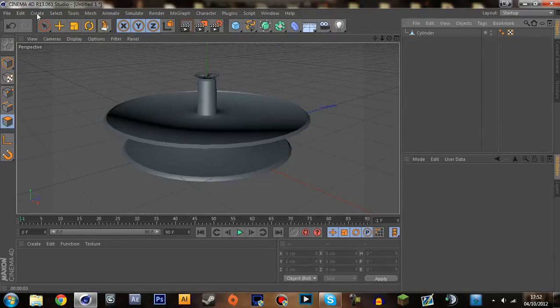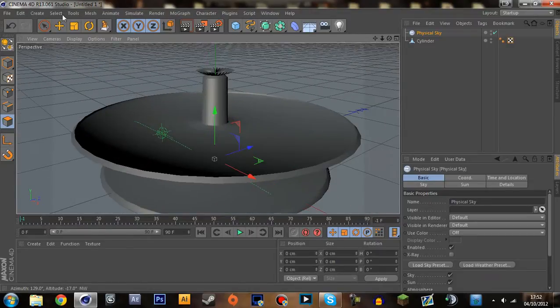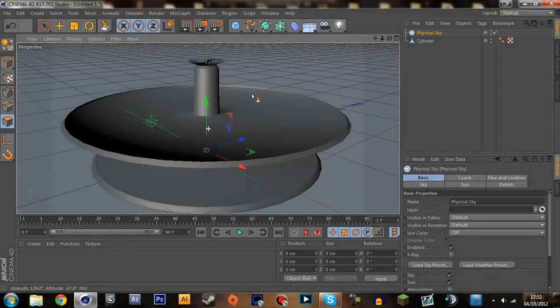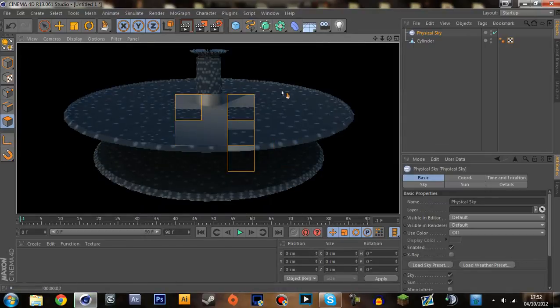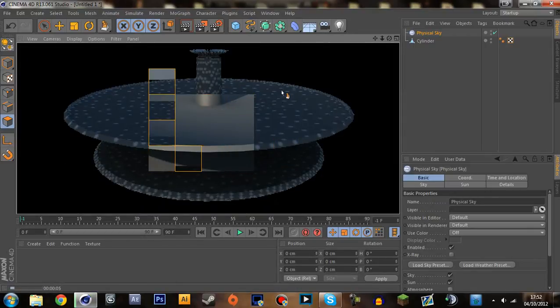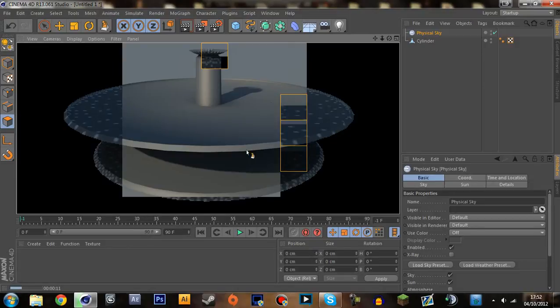So what you want to do to make it even more realistic is come down to create and go physical sky. If you're on R12, it's object and sky. It's the same thing. And now if I render it, it's still looking weird and like a model in a 3D software, but it's kind of got some good effects going to it now.